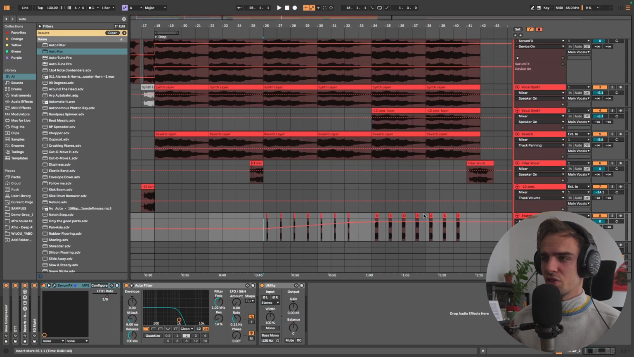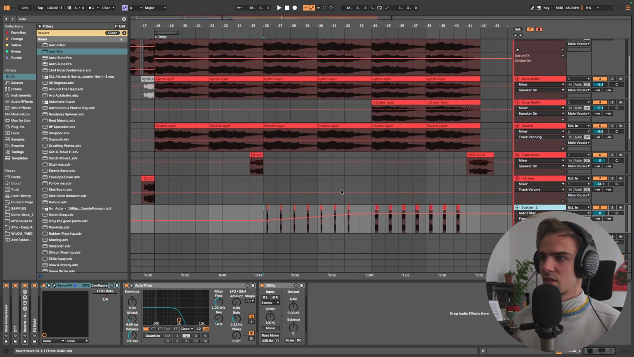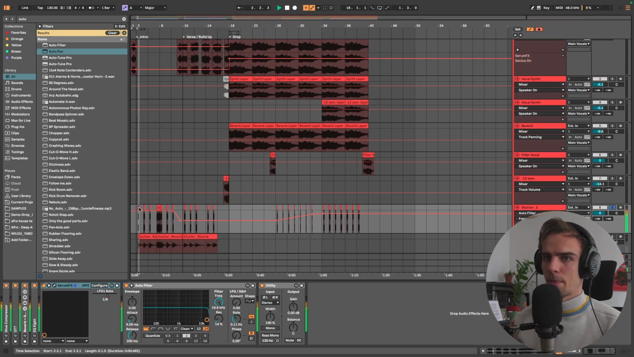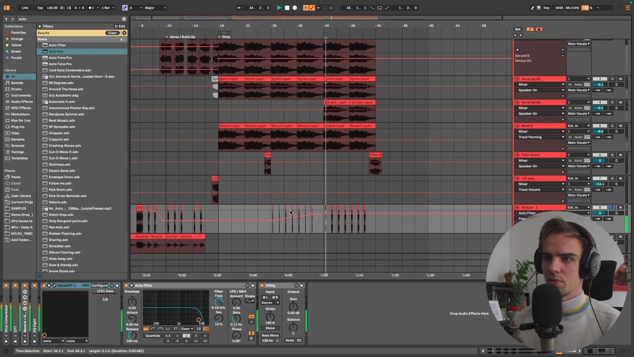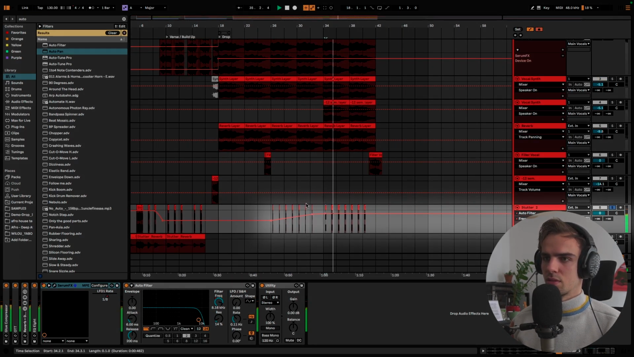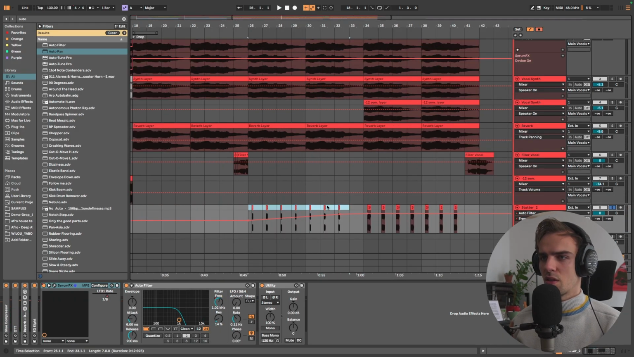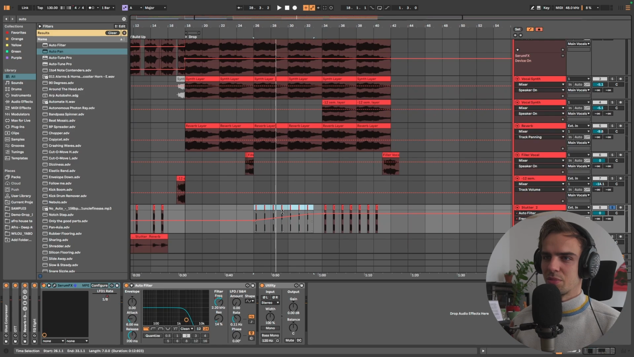To create even more variation, I've also added this stutter from the intro, but this time in a drop with a filter on it. And here I've also added this stutter, but I pitched it up by 12 semitones. And I don't really know why, but I guess just to make it sound a little bit different.